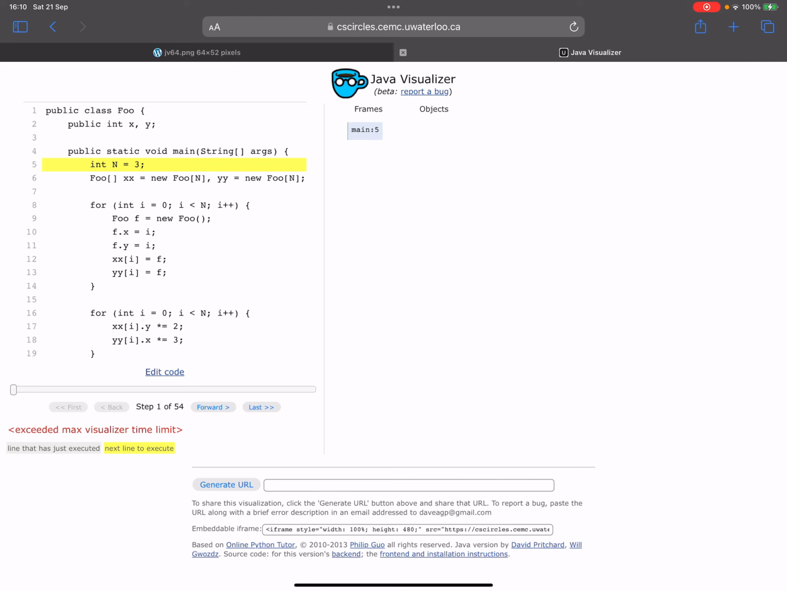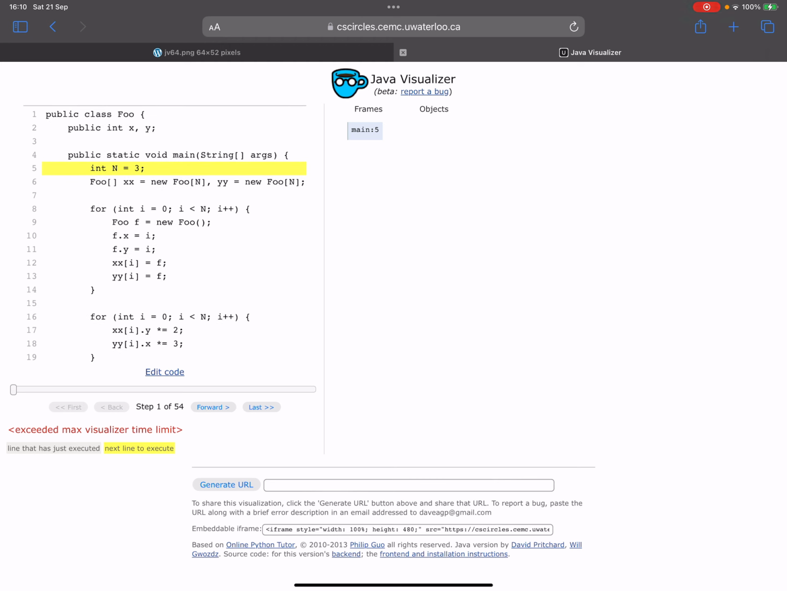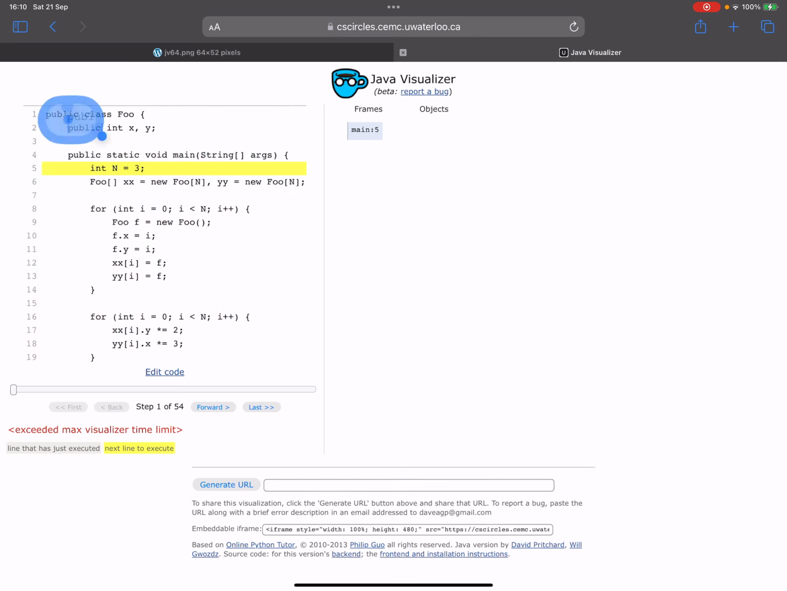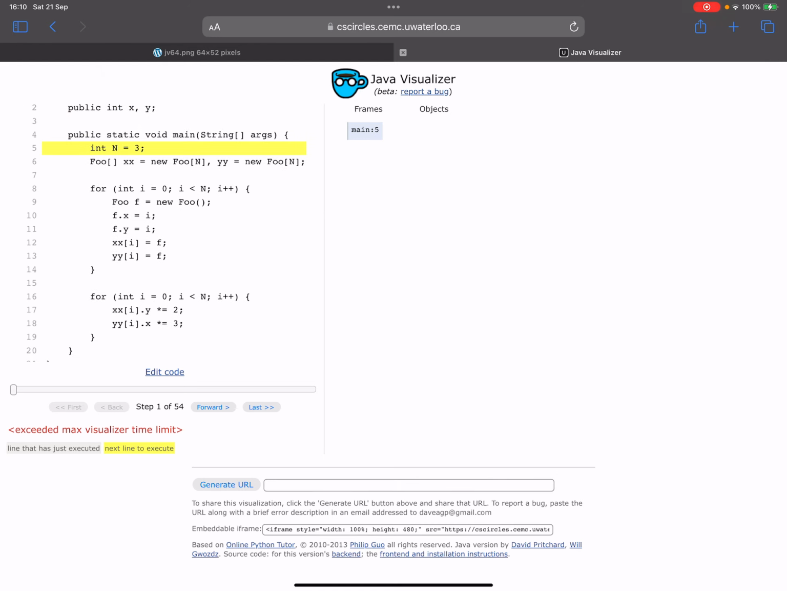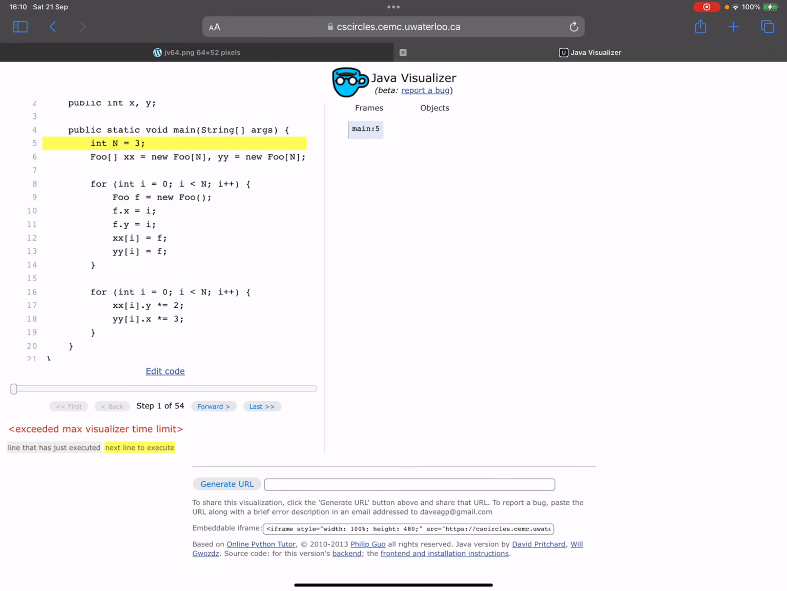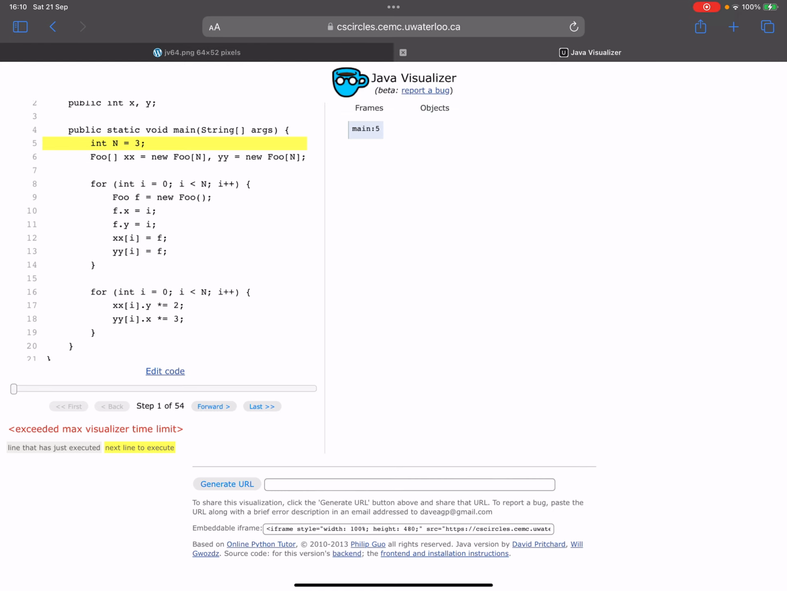And right now I'm going to demonstrate the behavior of this tool while solving question 2 of the worksheet. Before we begin, let's skim through the code that we have in our foo class. We have two instance variables which are x and y. And after that, we have a public static void main method. And in the main method, we are declaring several variables. Here, we are declaring our variable n. On line number 6, we're declaring two new variables, xx and yy. But let's take a look at how those variables will look like by pressing the forward button.